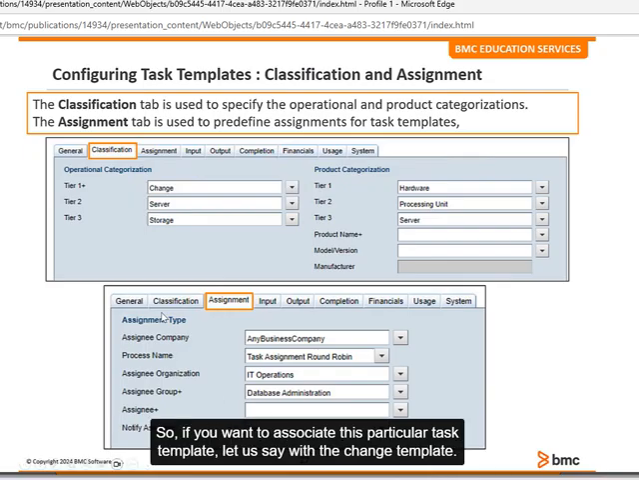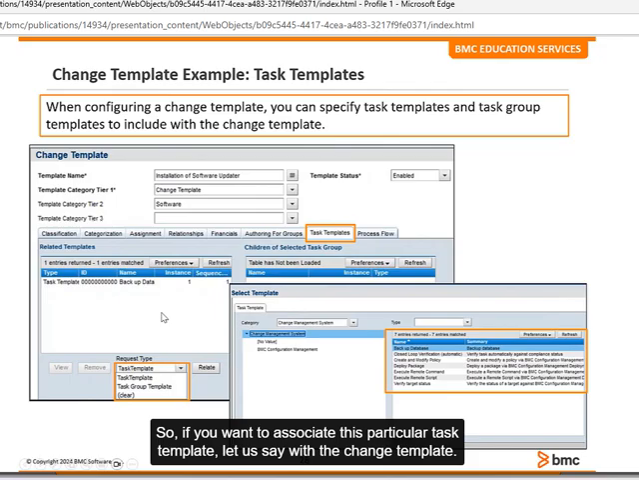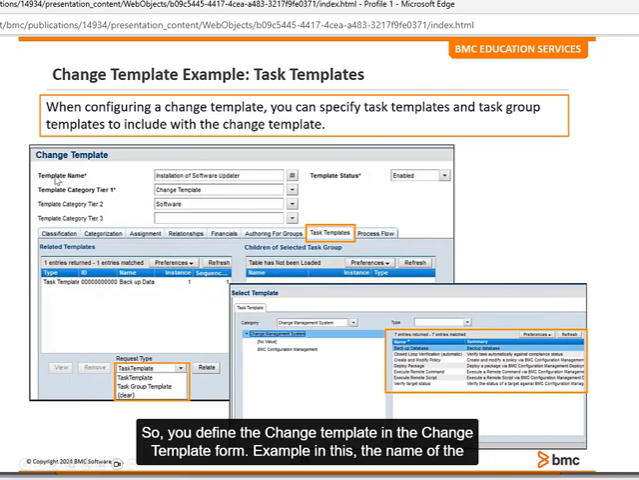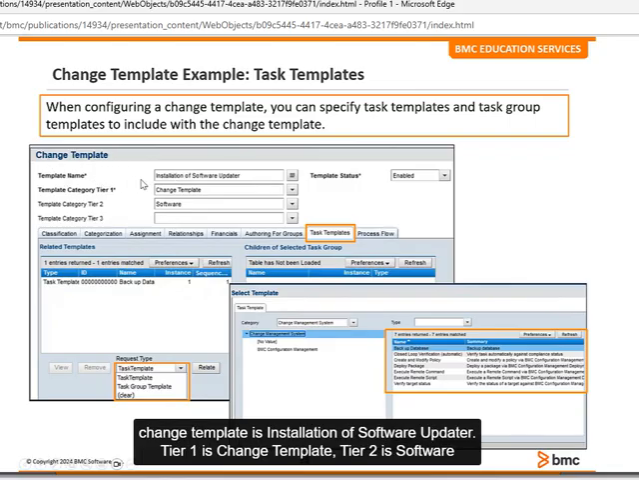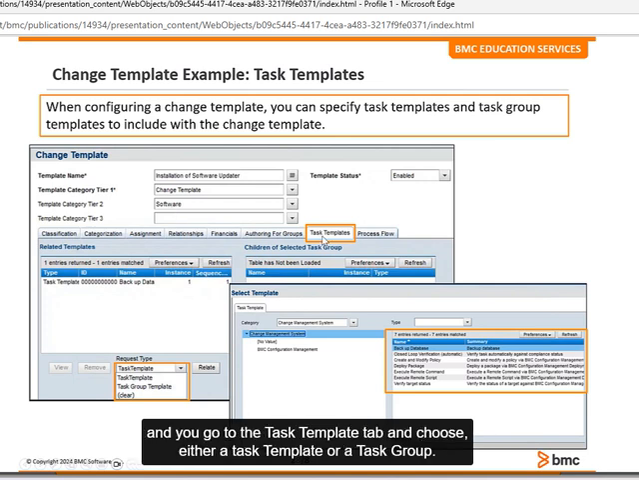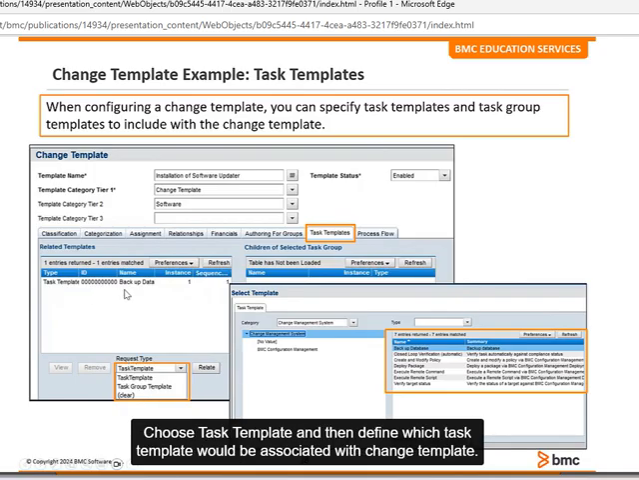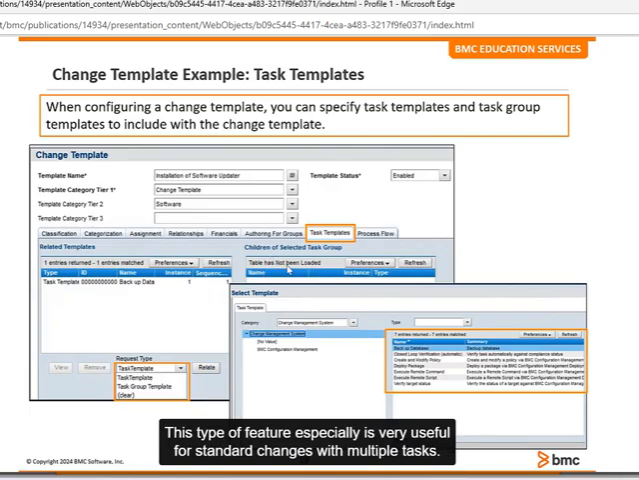So if you want to associate this particular task template, let's say, with a change template, you define the change template in the change template form. For example, here the name of the change template is installation of a software updater. Tier 1 is change template, tier 2 is software, and you go to the task template tab and choose either a task template or a task group. Choose task template and then define which task template would be associated with the change template. This type of feature is especially very useful for standard changes with multiple tasks.